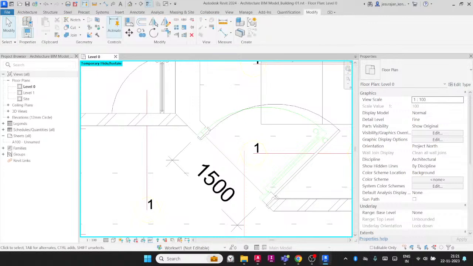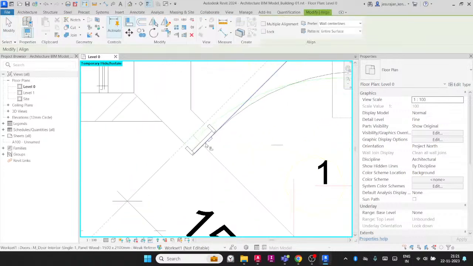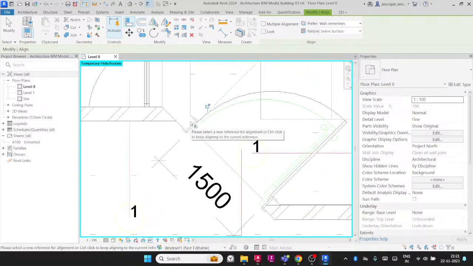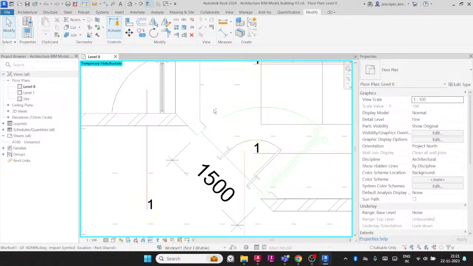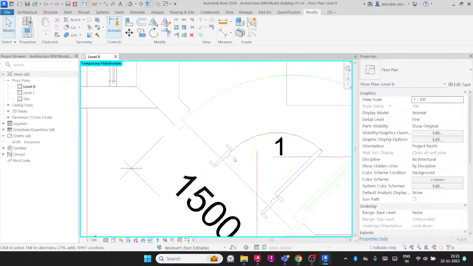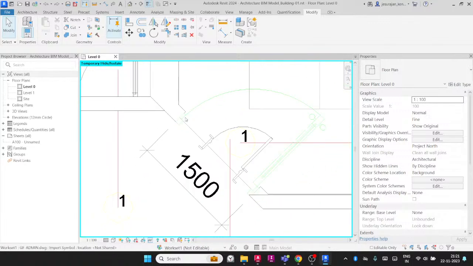I'm going to align, take the line, and you can just align. Okay, so I'm going to show you again. I'm doing undo. Okay, so I have to measure.